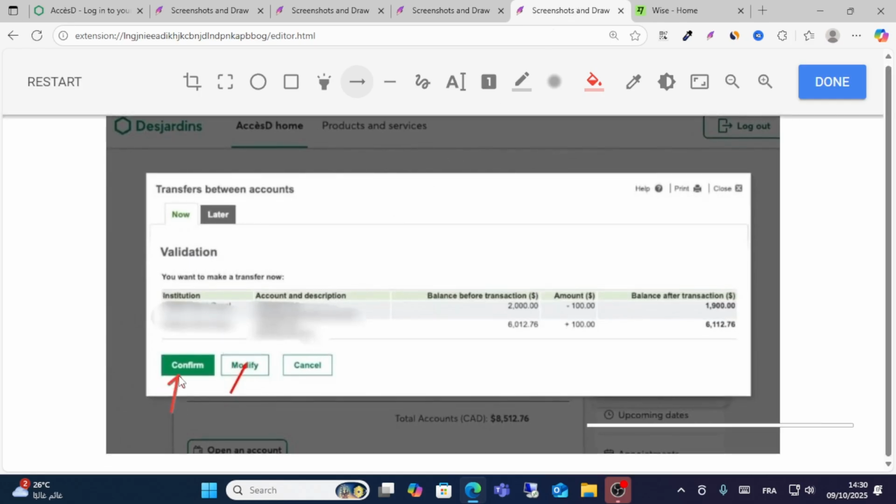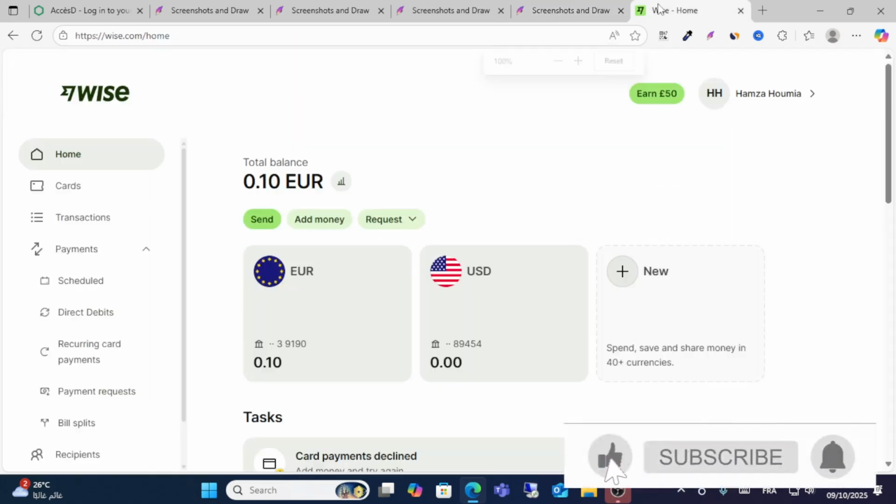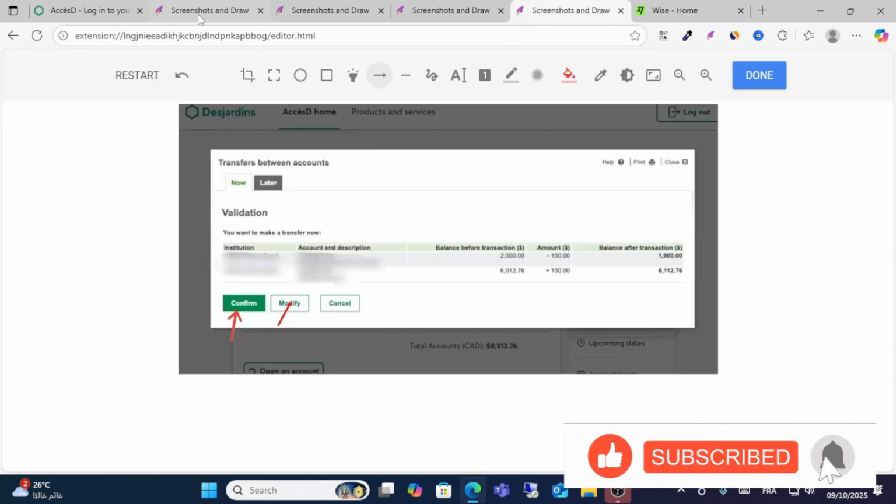So, friends, this is how you can do it. It is easy steps, and I hope this guide is helpful for you. Just log in to your account.